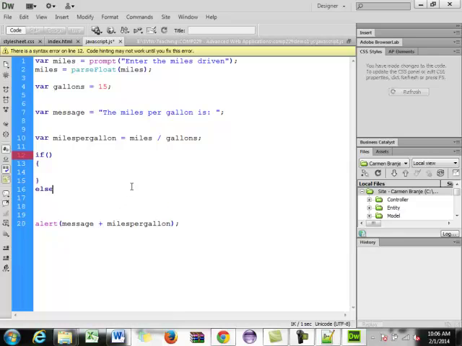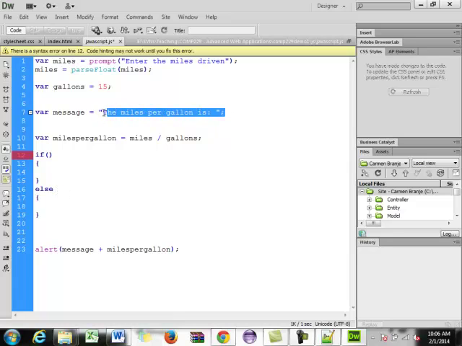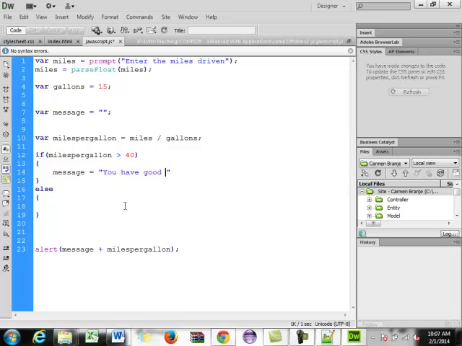Okay, we could have an else. So if it's false, it'll do the else. Okay? So what we'll do here is we'll get rid of this for now. Or we'll keep the declaration, but we'll make it equal to null for now. So we'll say if miles per gallon, okay? And then we can use Boolean operators. So we'll say if it's greater than, let's say 10. Is that good, miles per gallon? What's good miles per gallon? Is that 40? 40 is good, isn't it? 40 is high. If miles per gallon is greater than 40, then we'll say message equals you have good mileage.